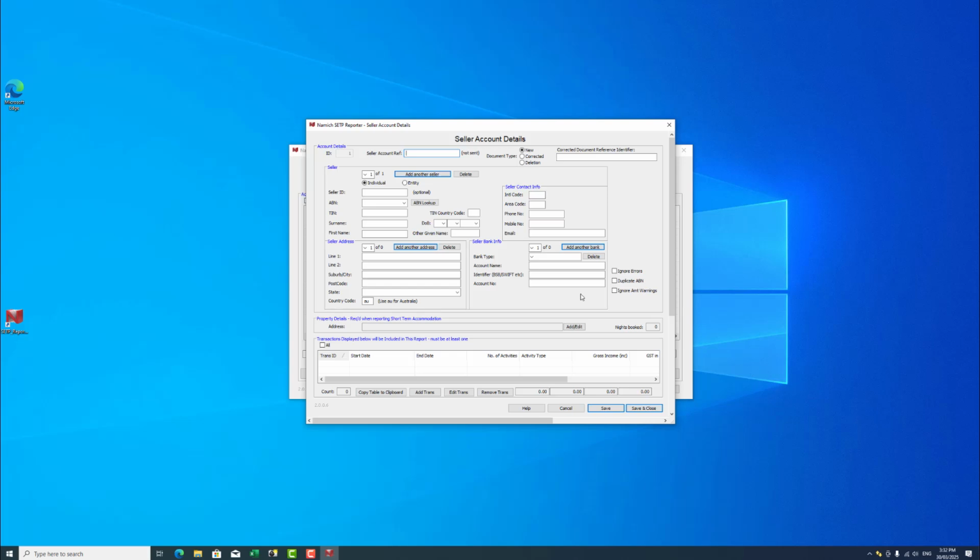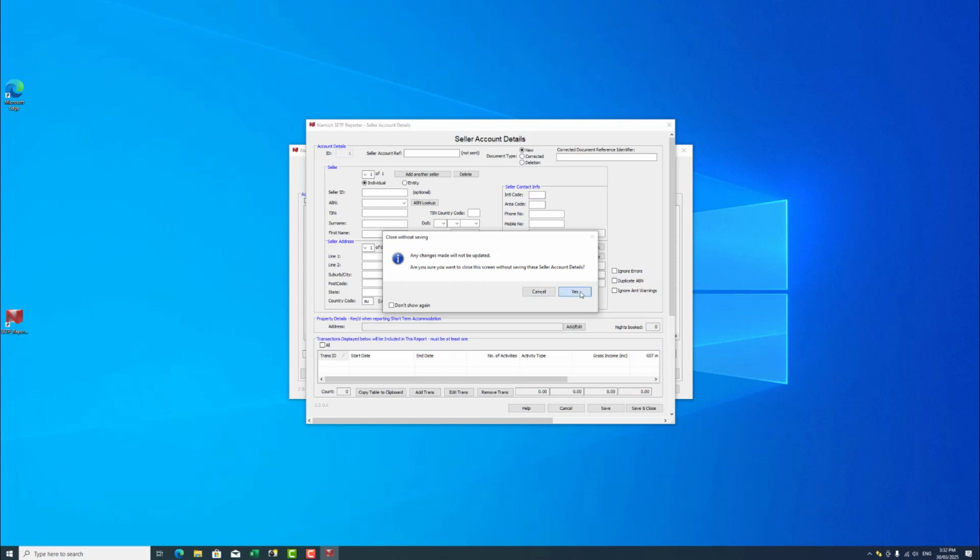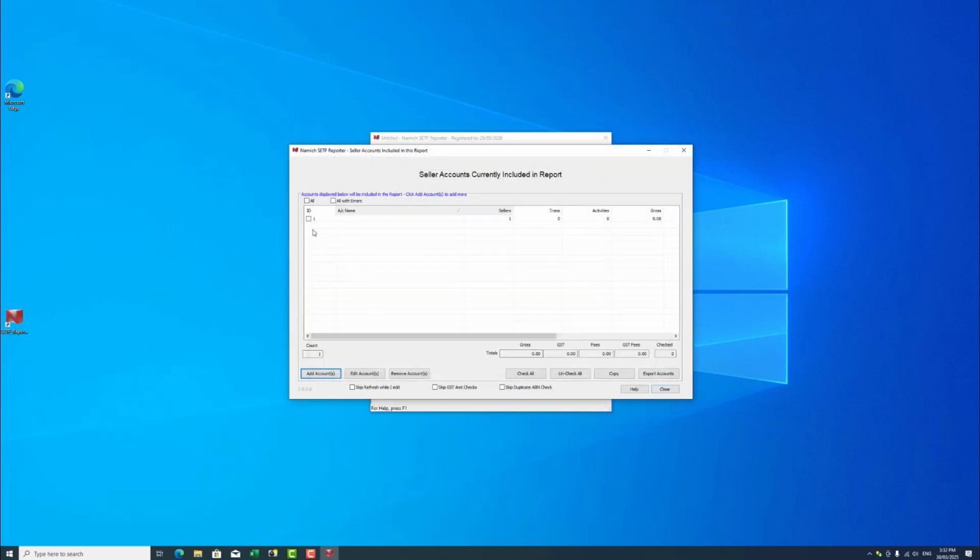If you only have a few to do, then you can add them on screen manually, or the easiest way would be to import via spreadsheet. So I'm just going to cancel this. Yes. Just going to delete that because it's created an empty seller. So we're going to click on this add accounts and use this import multiple from tab delimited. Now, before we can do that, we need to actually prepare a tab delimited file.